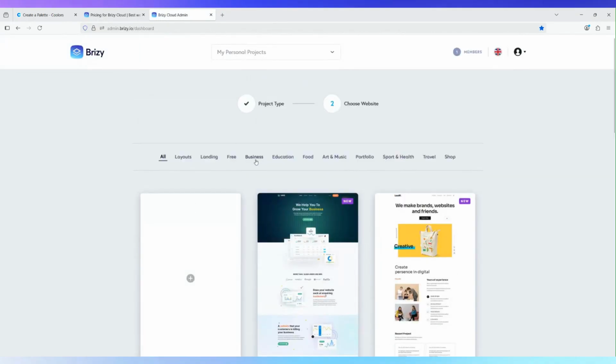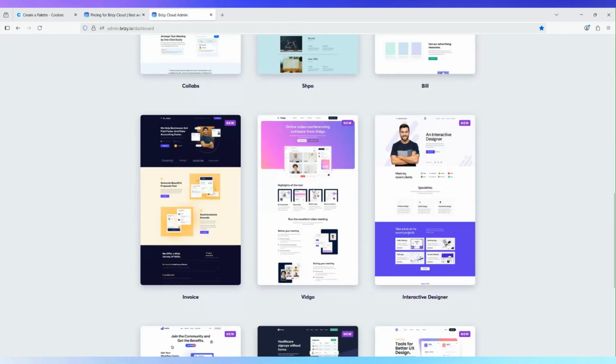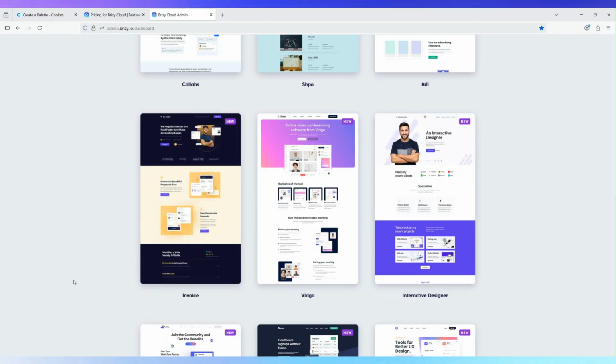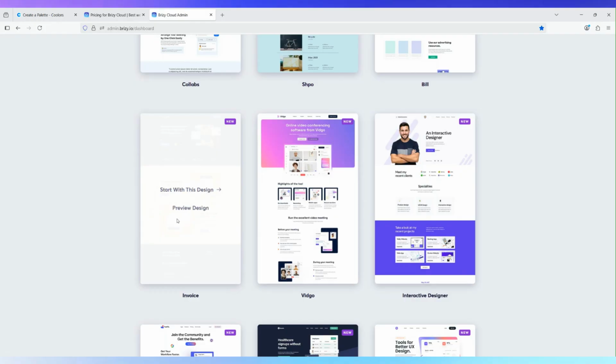If we sort up here, let's go to business. And it will sort for us, I believe. And then, yeah, here we go. Most of the latest ones that have been added are business related. So I'm going to select this one, invoice. And this brings us to our step 7.